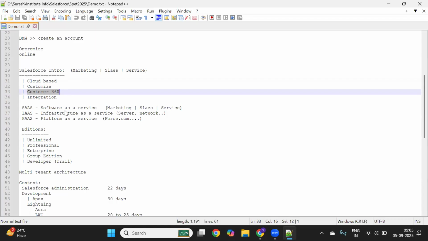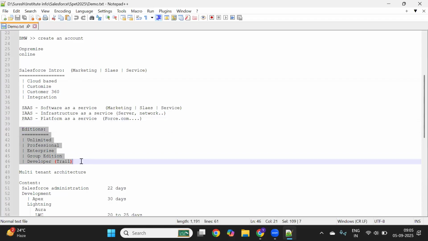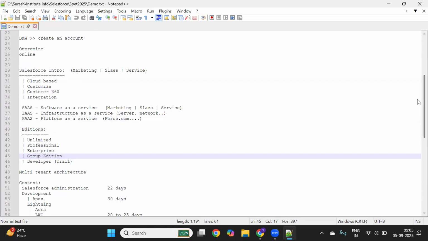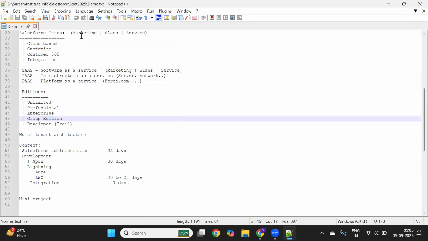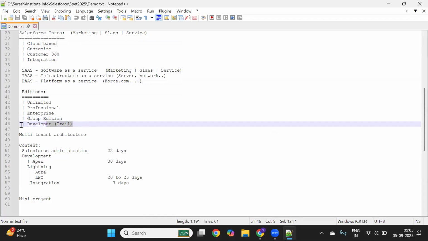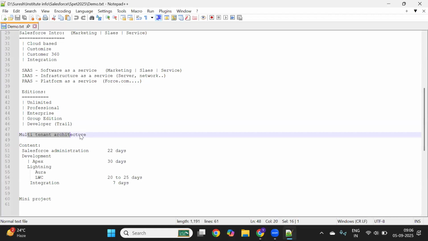The main services provided by Salesforce are software as a service, infrastructure as a service, and platform as a service. And coming to the editions, to practice or to start with Salesforce, these are the different editions provided by Salesforce CRM. So as a student, if you want to learn Salesforce CRM, you can go with the developer trial account, which I mentioned in yesterday's session. In today's session, we are going to see how to create a trial account.